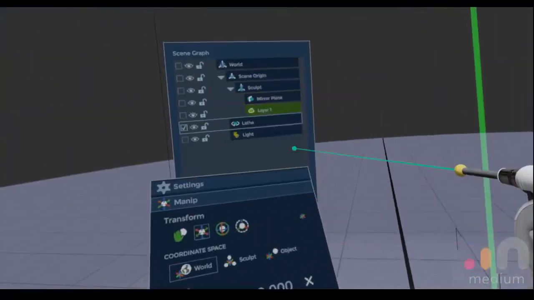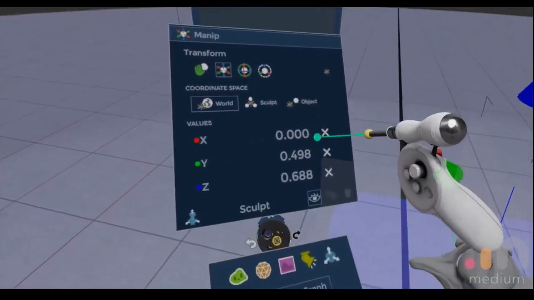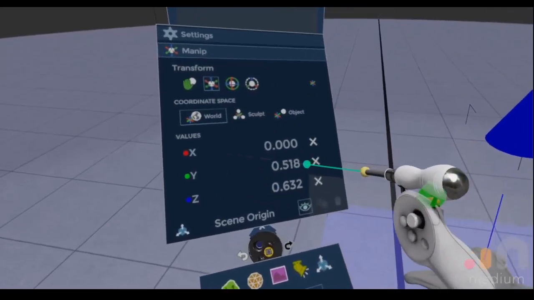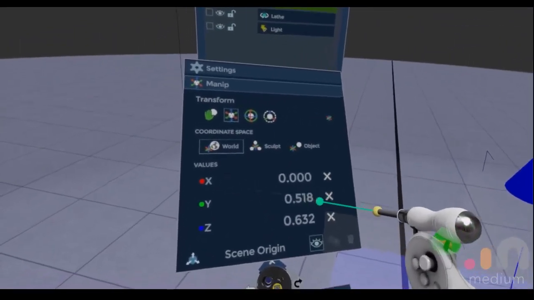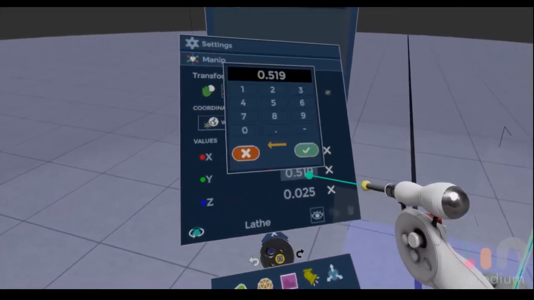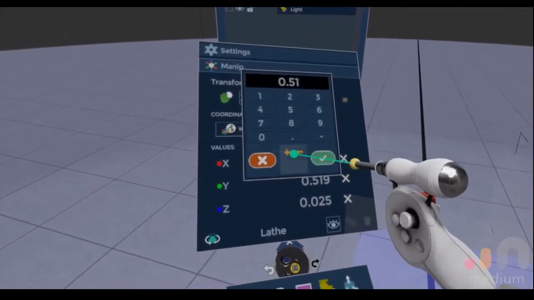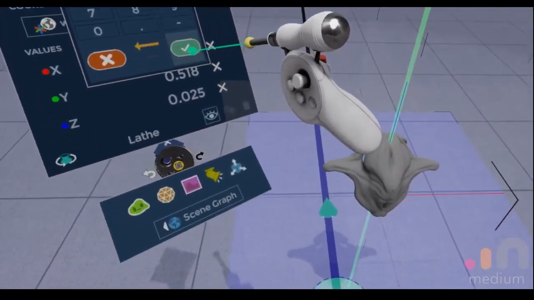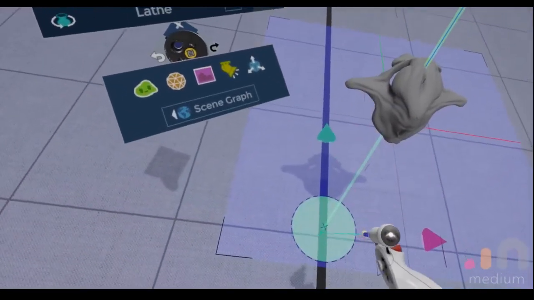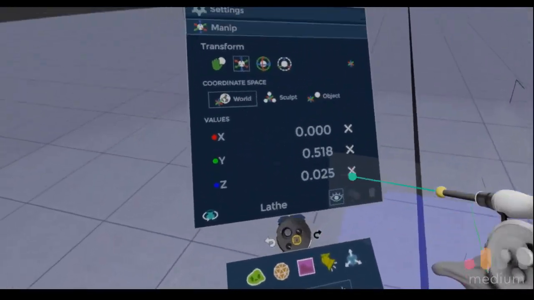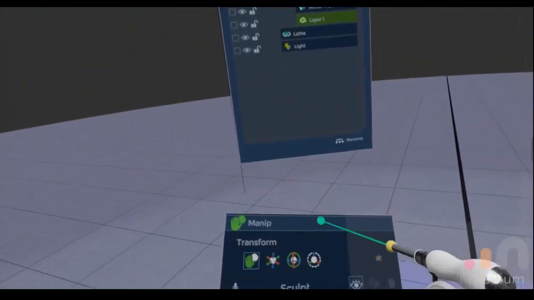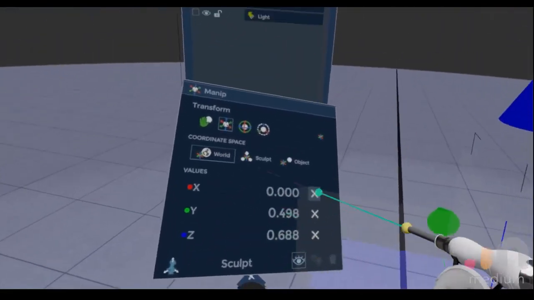You can bring the lathe back to its position by looking at your scene origin transform, 0.518, which is 518, right? And the Z's fine. It hops up from the ground plane. And yeah, so basically you're all back to where you were.